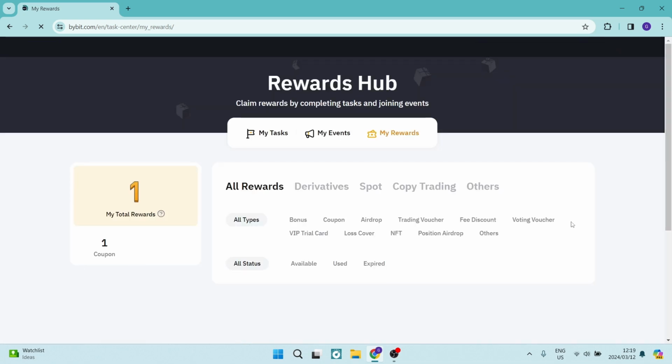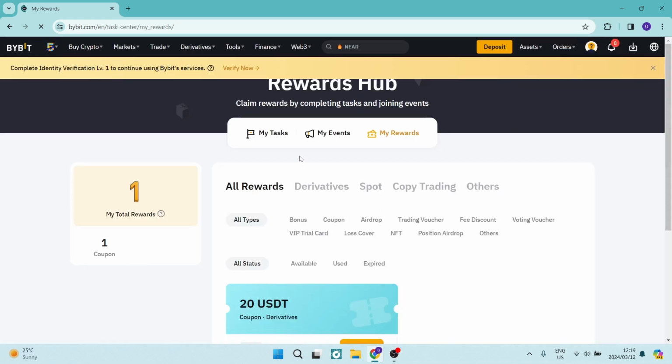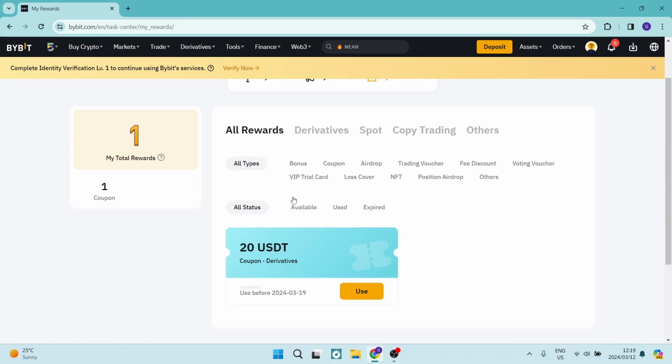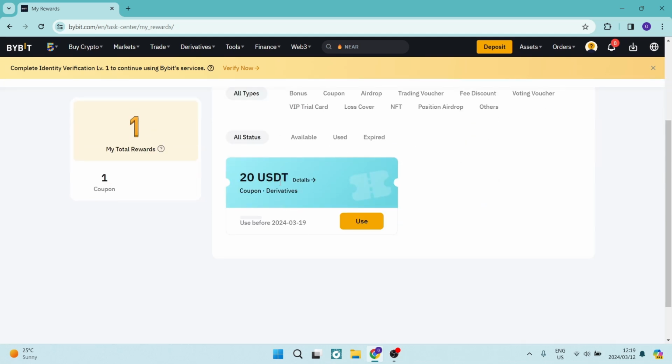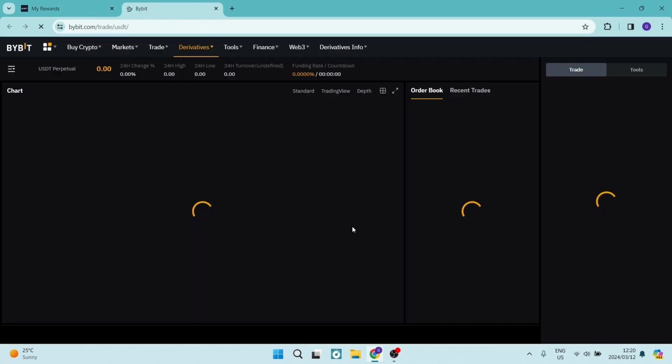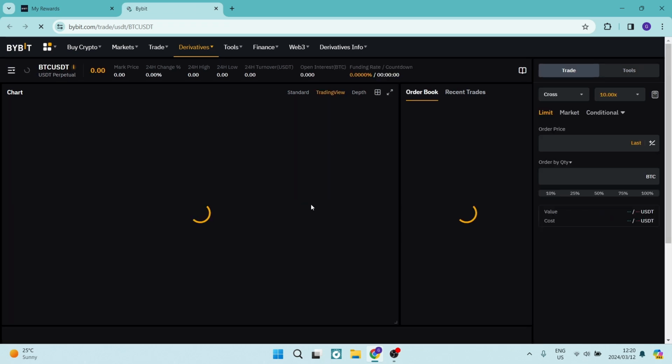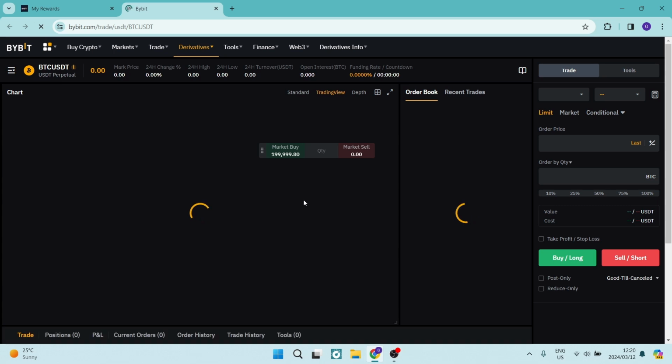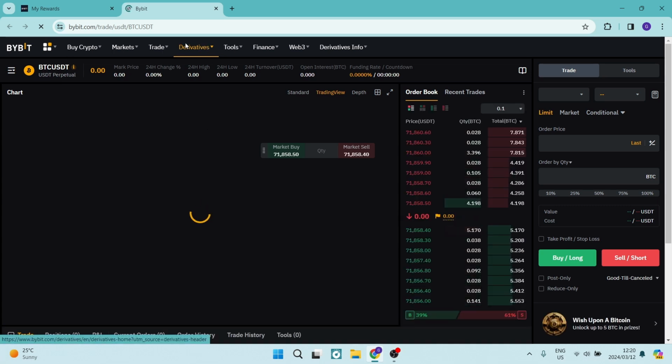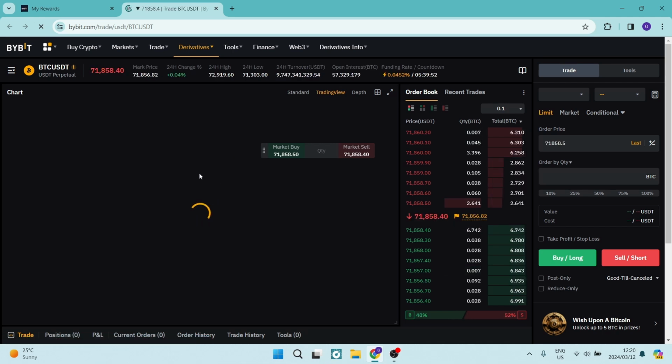Now, once you tap on My Rewards, you will be taken to your rewards hub, and here you will find the 20 USDT coupon. Now you can tap on Use. It'll also give you a use by date, so there is an expiry date to it. So we're in the derivatives over here on your top menu, and here you can actually start using that coupon that was rewarded to you.